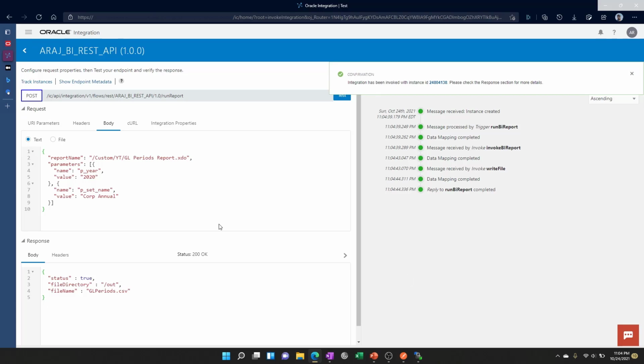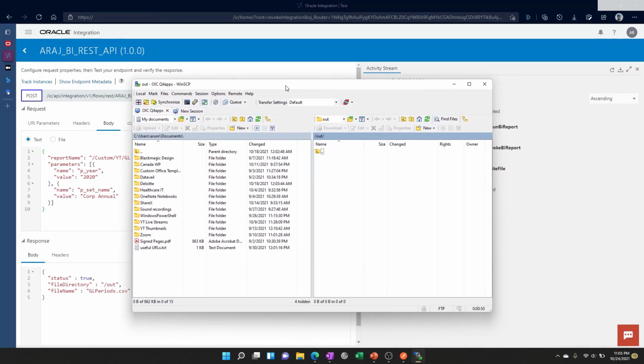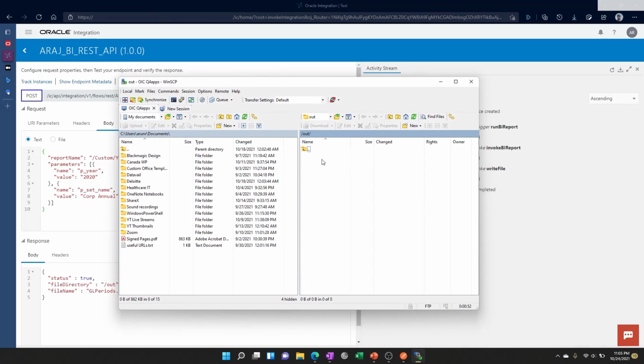All right, so it seems like it ran, it generated the file, and we got the response back, which says status is true, file directory is out, file name is glperiods.csv. Gives you all the details here. Now, if we look at the FTP server, you don't see any file here. Let me refresh, and you should see the file here.